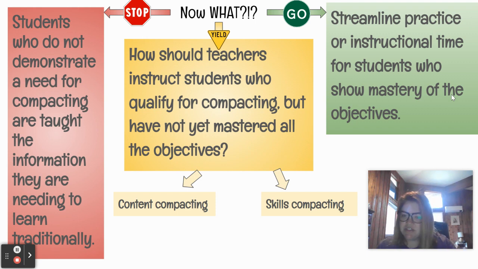So there are going to be some students that are still going to need the traditional form of teaching. You're just going to go through the grade level standards with them. There are going to be some students who qualify for compacting, but you don't feel like they've really mastered the objectives. So what you can do there is you can compact the skills and or the content to allow them to learn it more quickly.